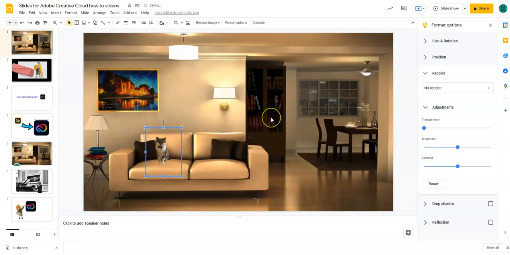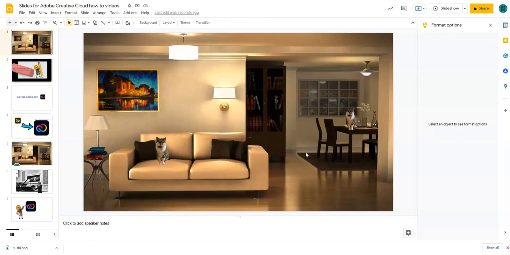And let's say I want two Sushis. Well, there's a great keystroke, Control D, and that duplicates my kitty. And you know where I'm going to put her? I'm also going to put her on the dining room table, because who doesn't want a cat on their dining room table? All right, there we go. There is Sushi in the living room.